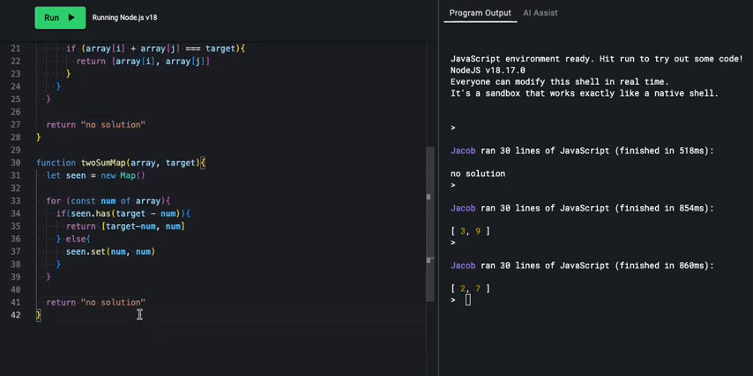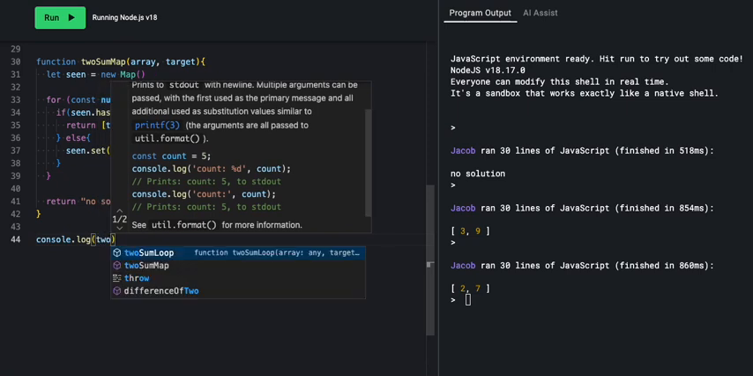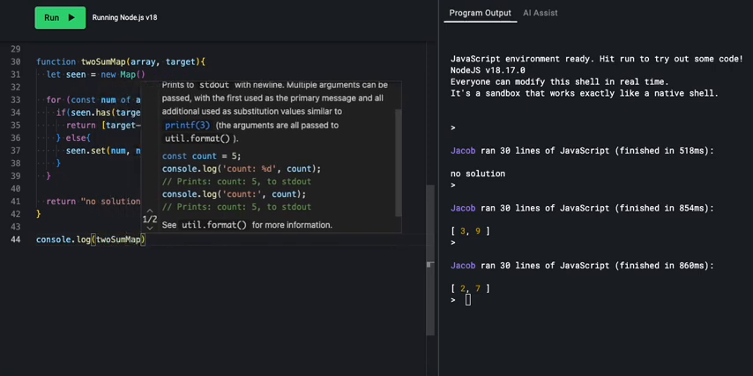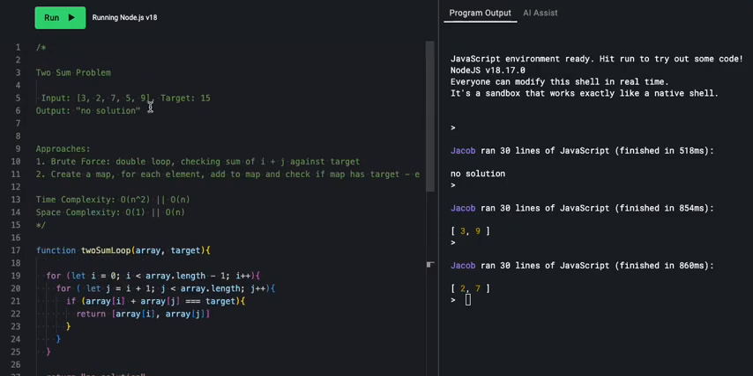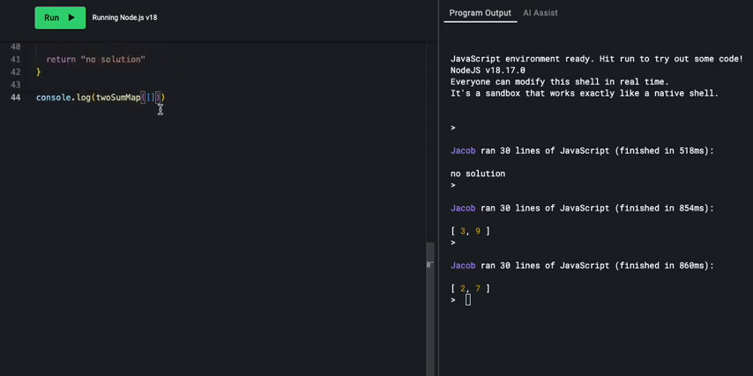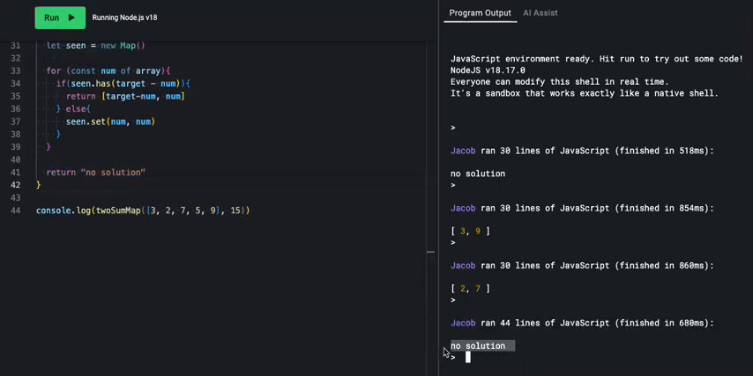Yeah. So here we go, console.log, and what we're going to log out is twoSum map, and inside we will put the... no, I do not have it. I'll grab it up here, the array that we have created. And our target, which we'll start off again, maybe we'll start with 15. So we're expecting a no solution to be returned. Let's run it. Over here, we do get no solution.